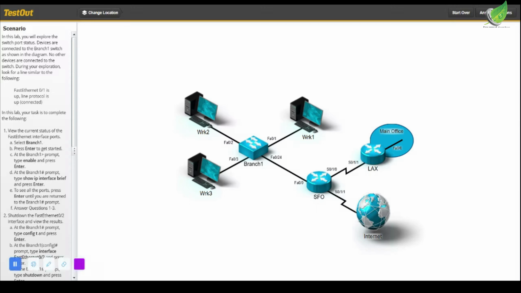At the branch 1 prompt, type enable and press enter. At the branch 1 prompt, type show IP interface brief and press enter. To see all the ports, press enter until you are returned to the branch prompt. Answer questions 1 to 3, shut down the fast Ethernet 0/2 interface and view the result at the branch prompt. Type config T and press enter. At the branch 1 config prompt, type interface fast Ethernet.